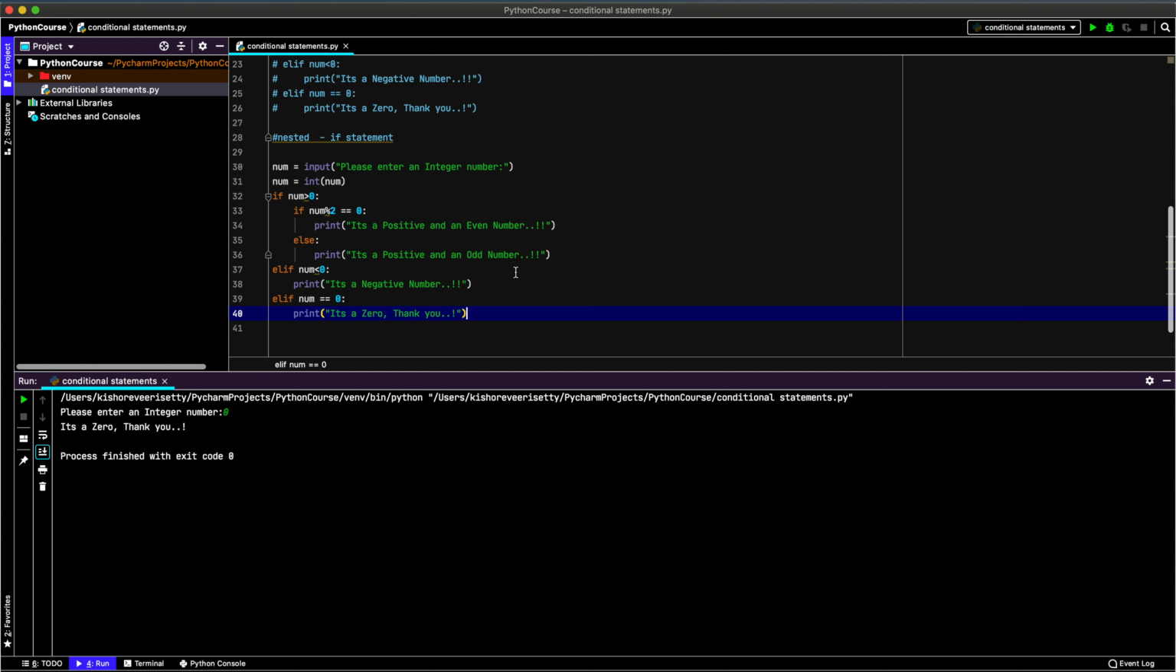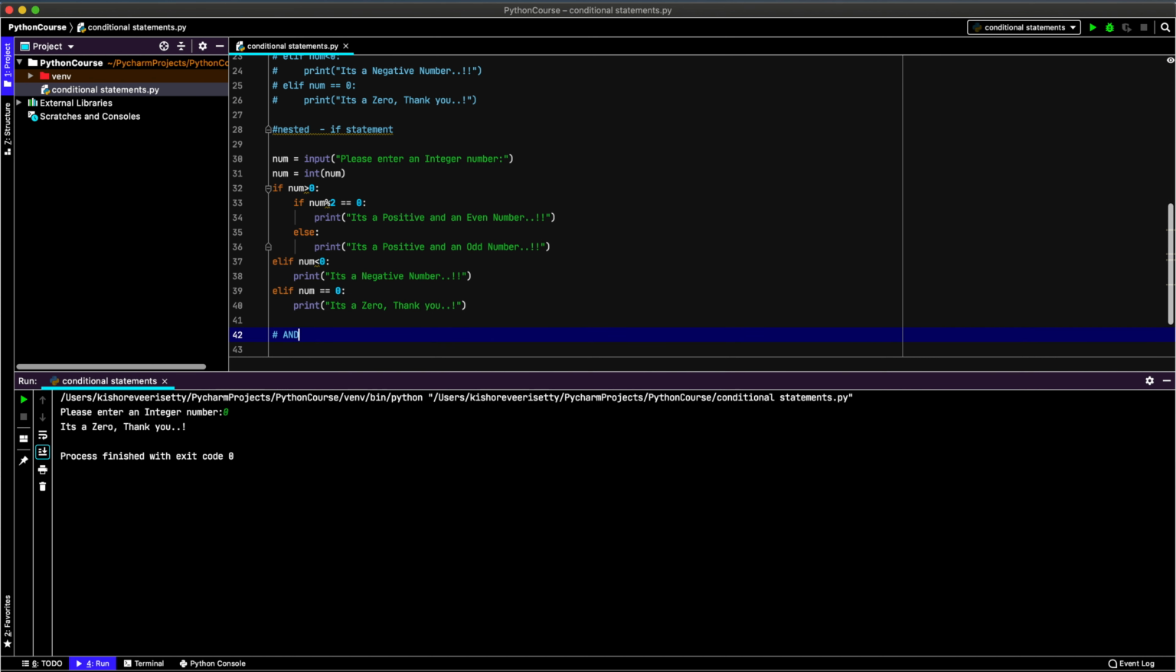So far we have executed conditional statements using relational or comparison operators. Let's understand how conditional statements are implemented using logical operators. The logical operators are and, or, not.